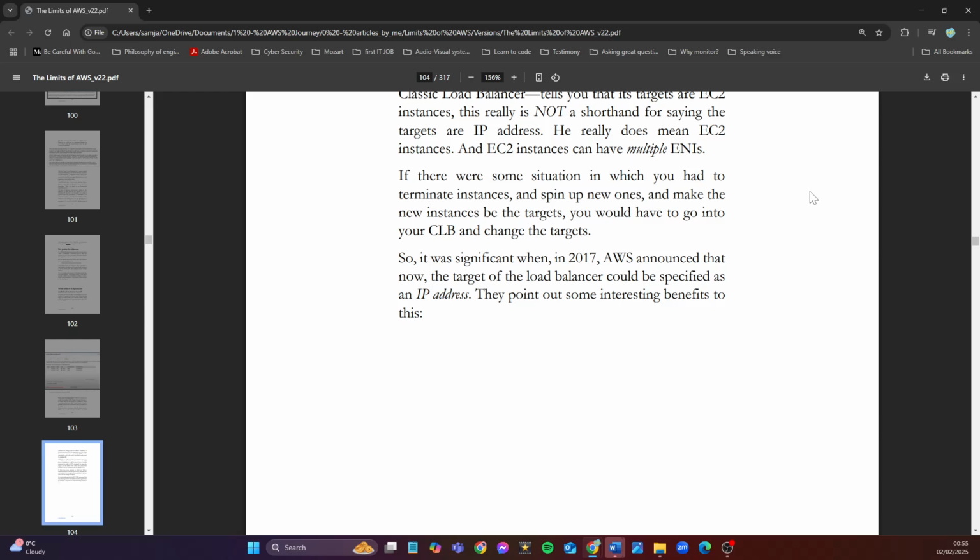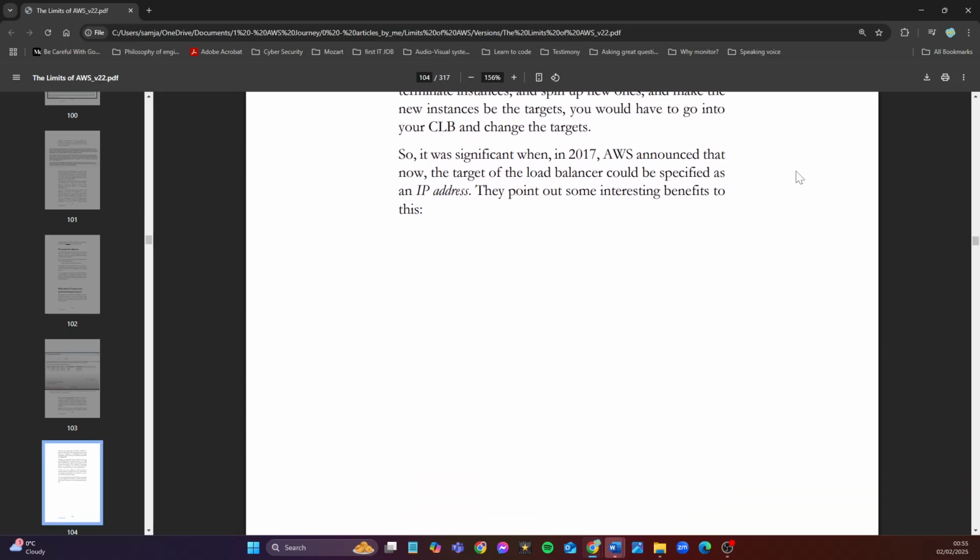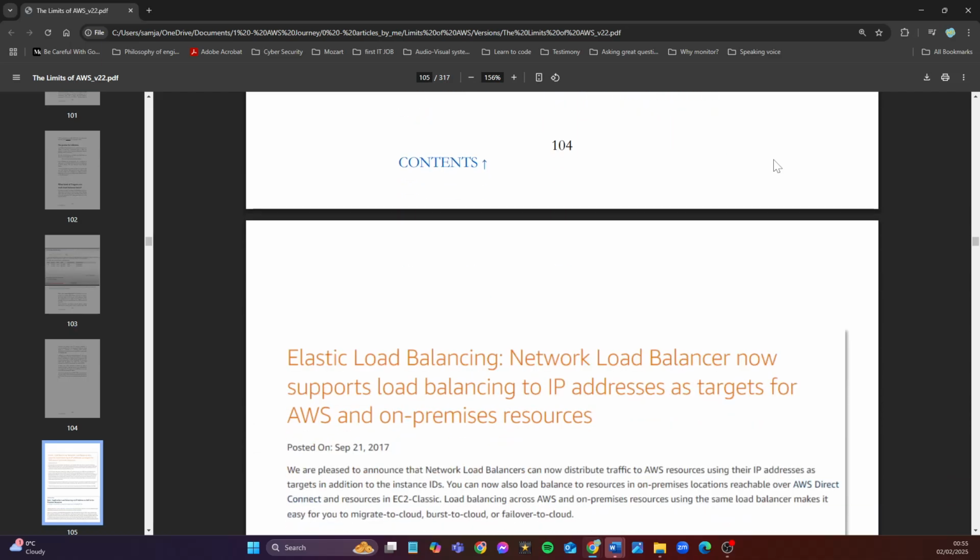If there was some situation in which you had to terminate instances and spin up new ones and make the new instances be the targets, you would have to go into your CLB and change the targets. So it was significant when in 2017, AWS announced that now the target of the load balancer could be specified as an IP address. They point out some interesting benefits to this.